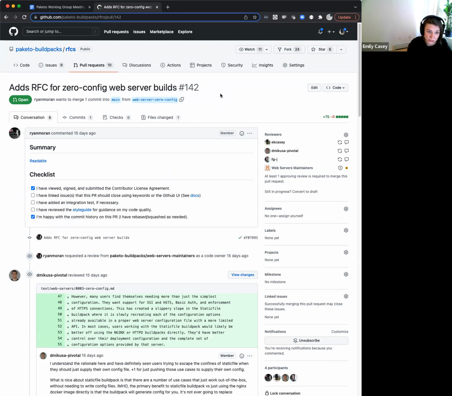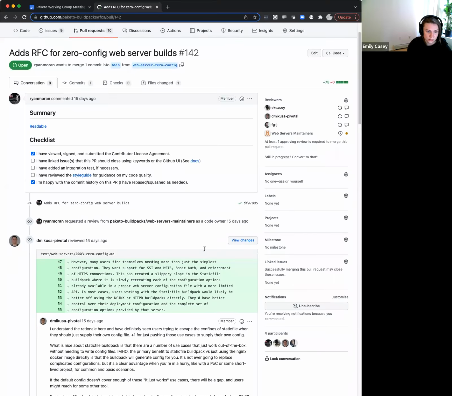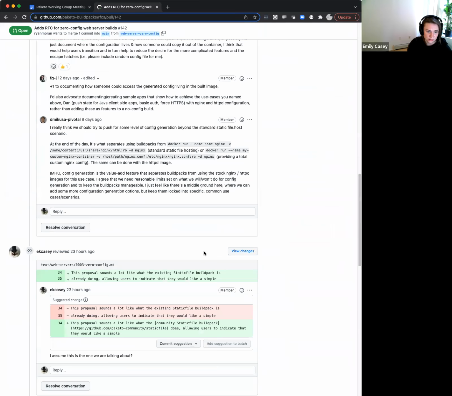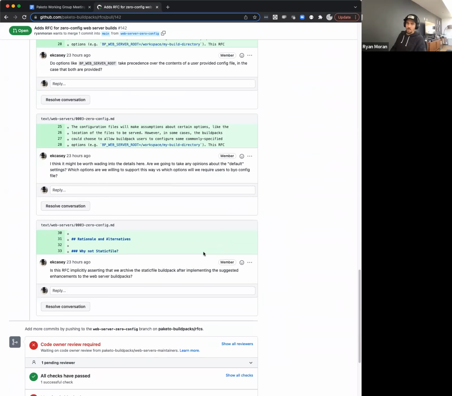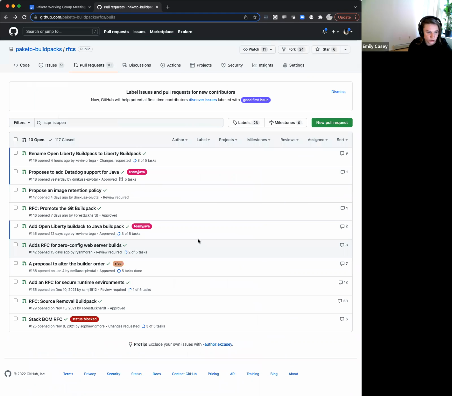This is a subteam specific RFC for web server zero config Buildpacks. Yeah, I think this is still in the same state as it was last week, which is I need to go and enumerate what the configuration would look like for, I think, four use cases that Dan has outlined. I just haven't found time to do that yet. All right, sounds good. Sounds like there's nothing new to discuss there.